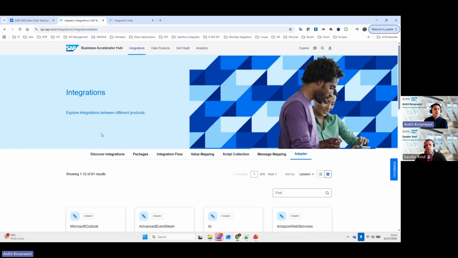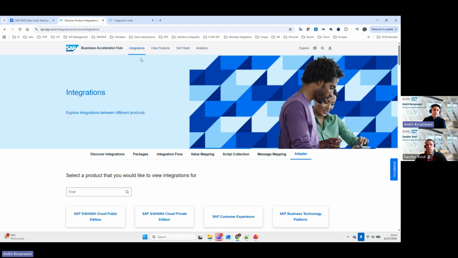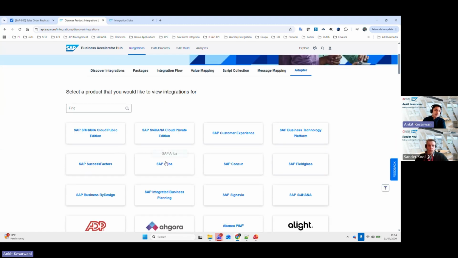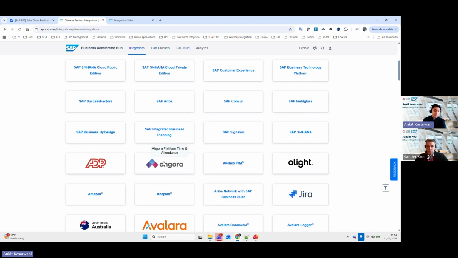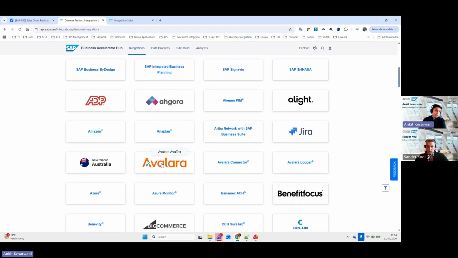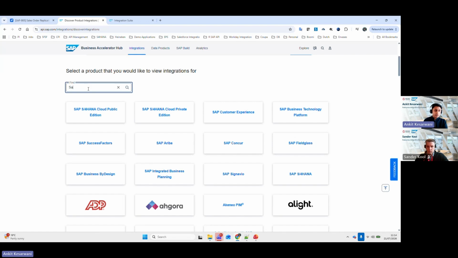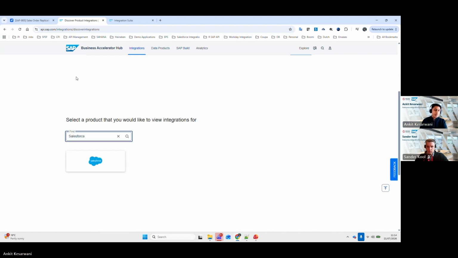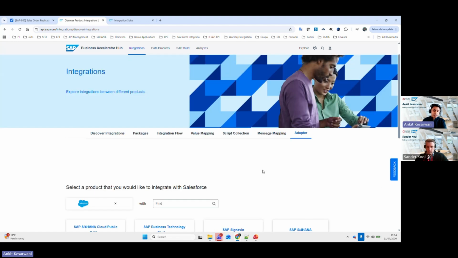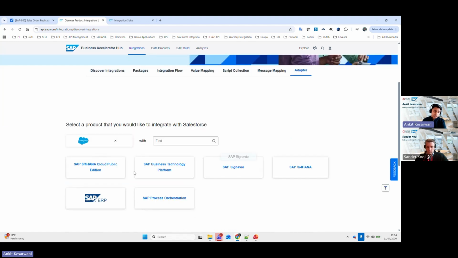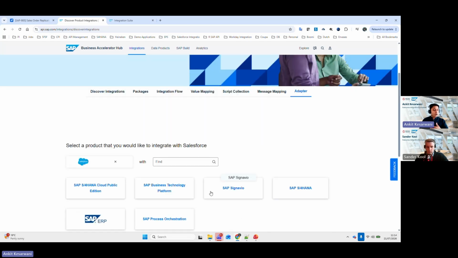on the screen itself. So if you see here, right now I am inside Business Accelerator Hub. And within Business Accelerator Hub, if I go to the integration section, within integration section, we have adapter. And in adapter, you can search for all the standard and the application specific adapters available for the connectivity within SAP CI. So for example, if I would search for Salesforce, I have it here. And within Salesforce, I can search for the connectivity with applications also, but it also gives you already an indication the adapter is available within the integration suite.